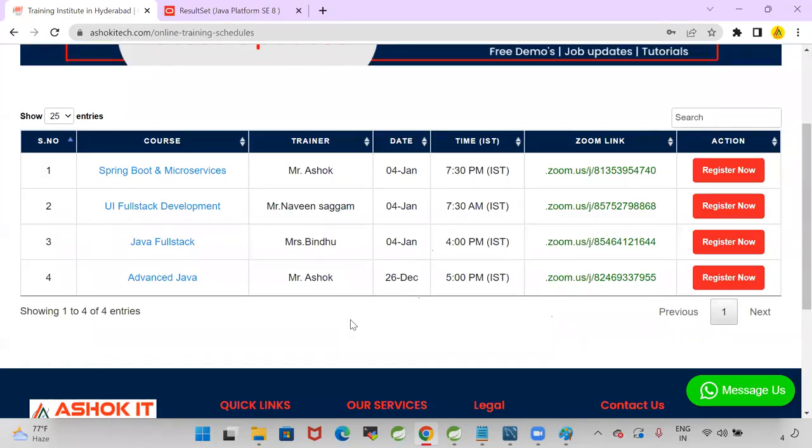Administrator will schedule an online batch. I will give information to the admin team: tomorrow, DevOps batch is going to start by so and so faculty, so and so time, and I will tell this to the admin team. Admin team will create that meeting in Zoom. They will insert the data in the database.